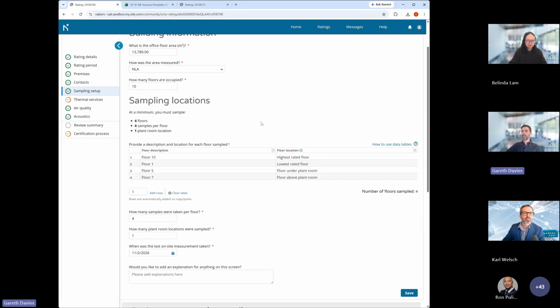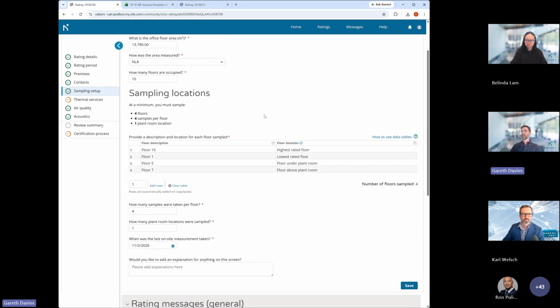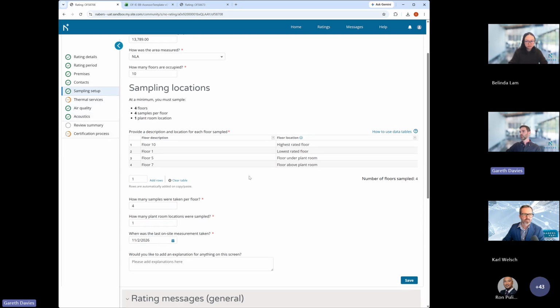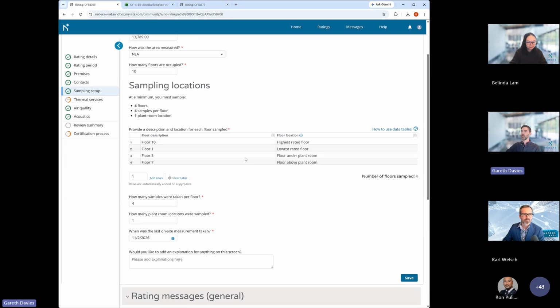we've retained the way minimum samples are calculated based on floor area and how many floors are occupied. One of the most important things to understand on this page is that the information entered here drives how the tables are structured on the subsequent parameter pages of thermal services, air quality, and acoustics. So if I add or change a row in this table, that will automatically update in the tables on the parameter pages. For this table, you can also copy and paste the details from the assessor template directly into this table.